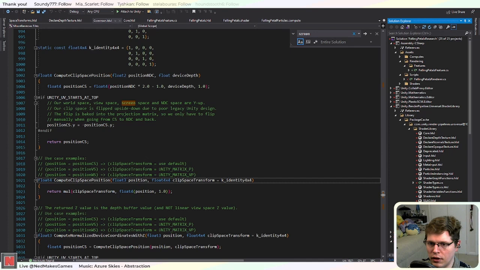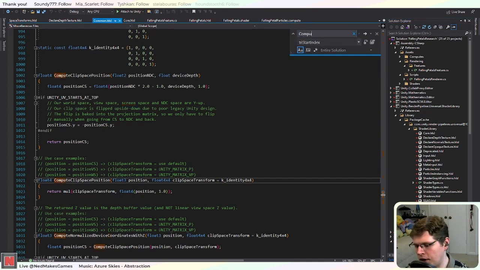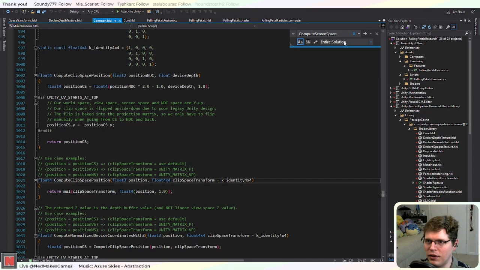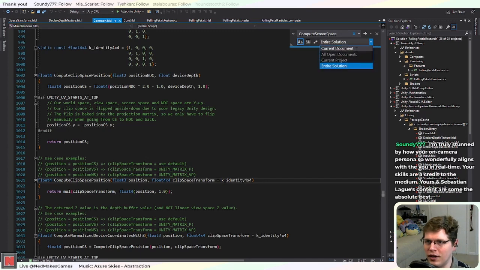I think it's called compute screen space. So this is my trick to try to find things in the shader library, because it's not super easy. So we just go through the entire solution and see if it can find this function.